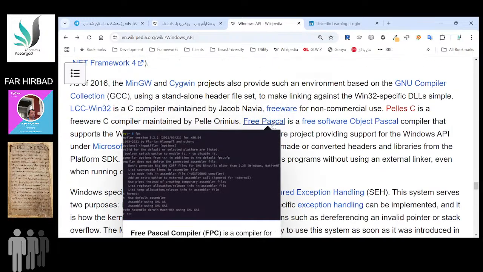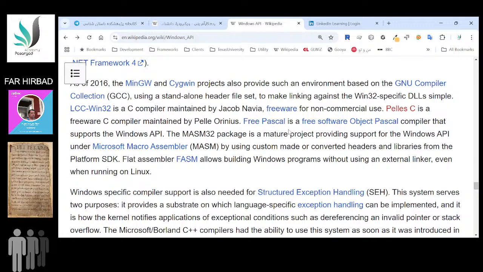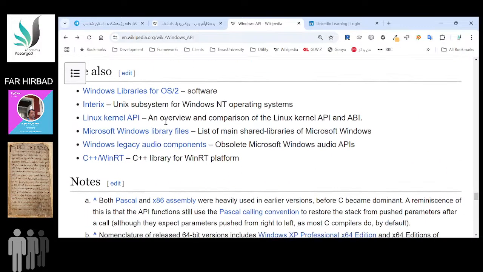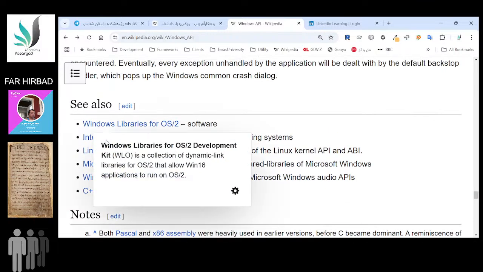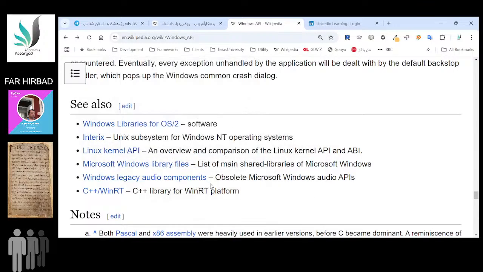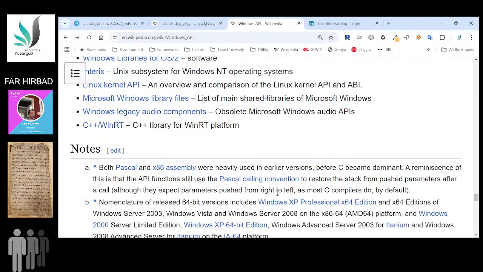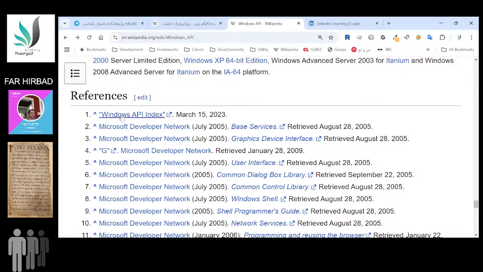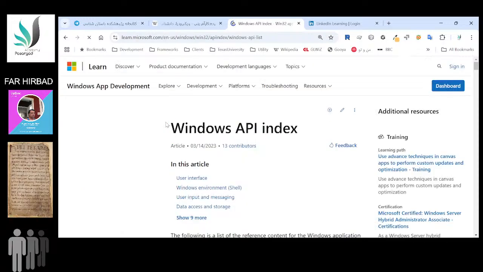For instance, that's other languages like Pascal. Remember that Pascal has its own setup for the free software SDK or whatever. And for practice, you can watch the other videos related to OS/2 or a Linux Kernel API, and also the other Windows library files, C++, WinRT, and whatever. And then this is a good reference. Now the link, Windows API index, is most important. We know about that, the Windows API index.